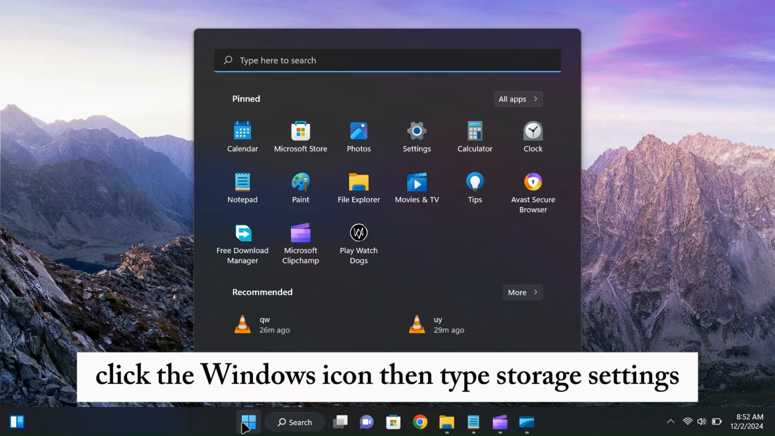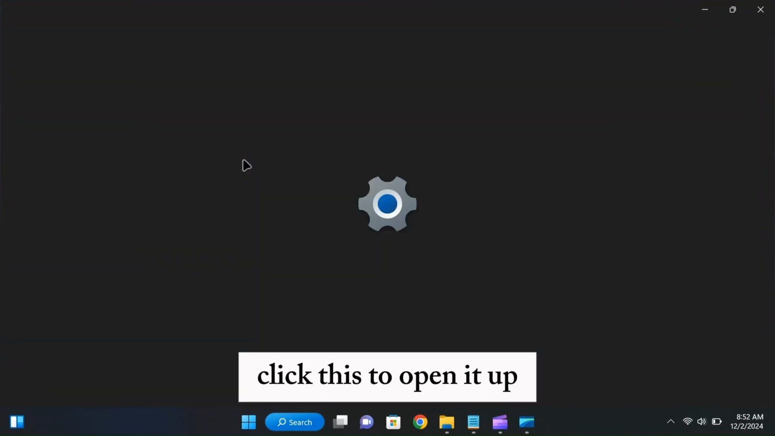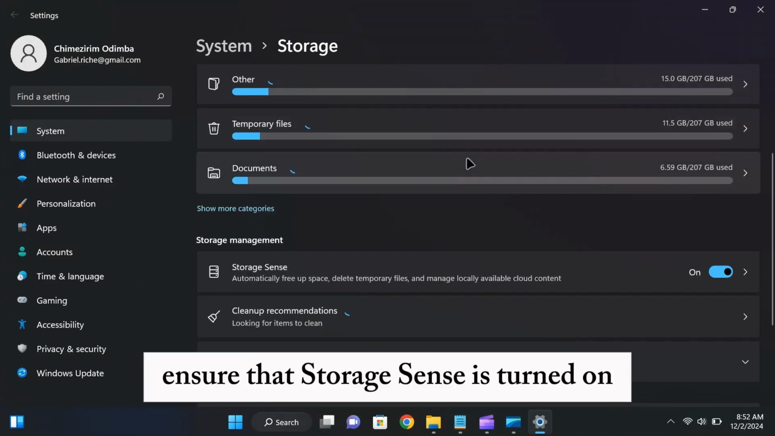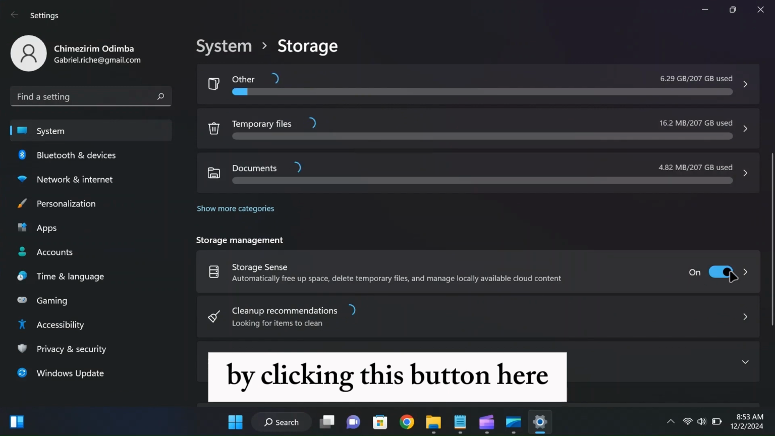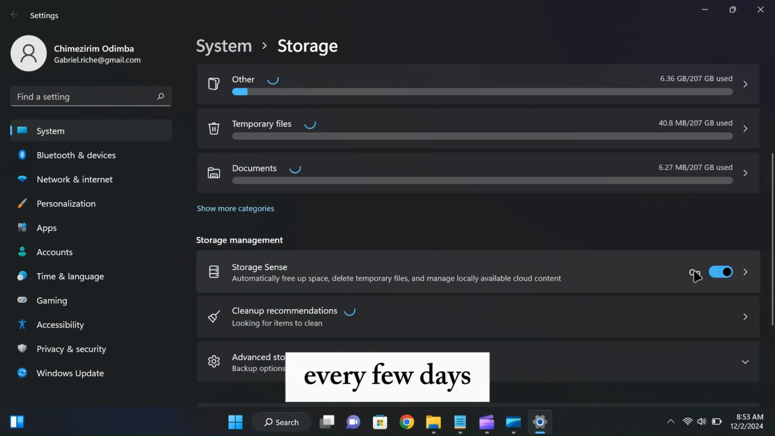Click the Windows icon, then type Storage Settings. Click this to open it up. Down here, ensure that Storage Sense is turned on by clicking this button here. This will delete temporary files automatically every few days.